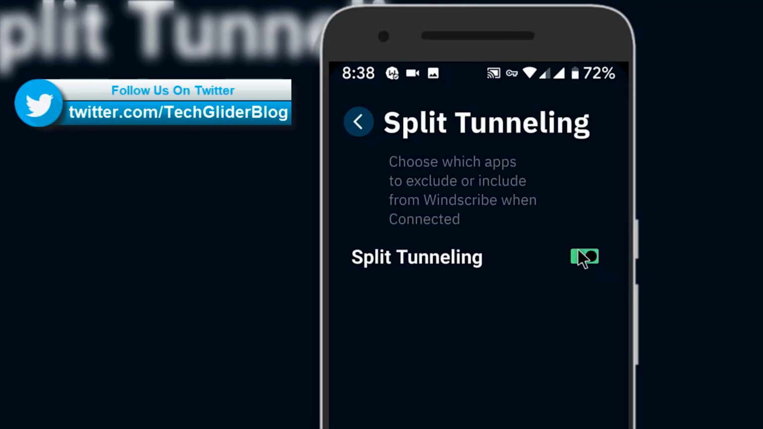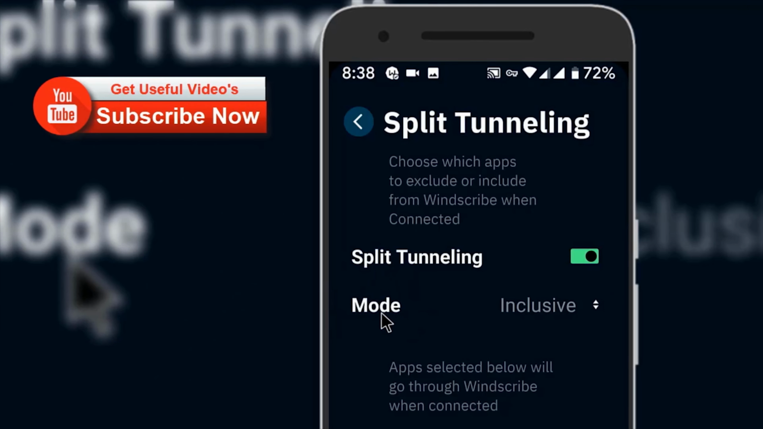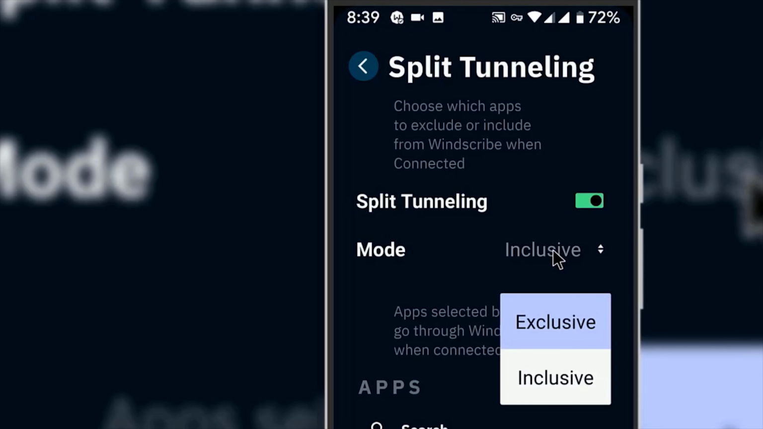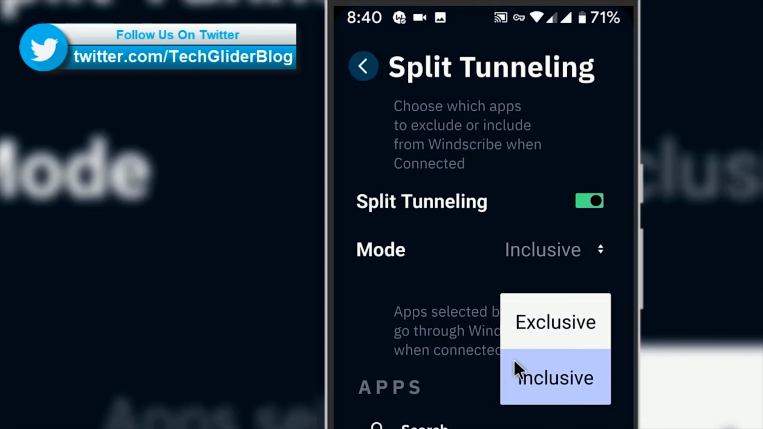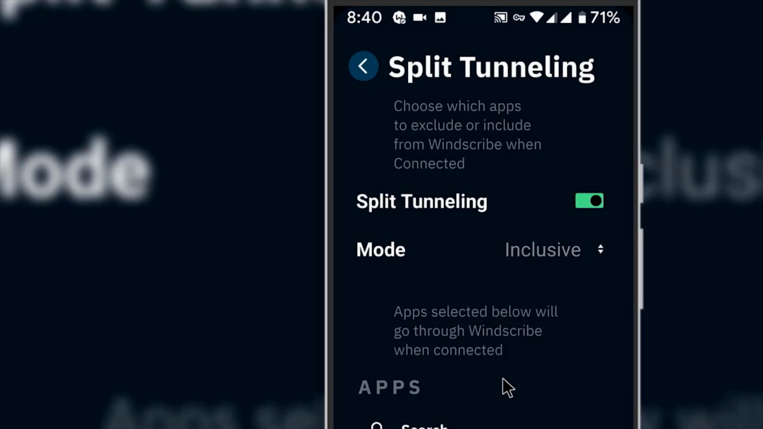As soon as you activate the split tunneling feature, you will be presented with the mode option. Click on it. Here you will be given two options. The first one is inclusive and the second one is exclusive. Click on the inclusive option. Now click on the search option, which is located below the apps heading.